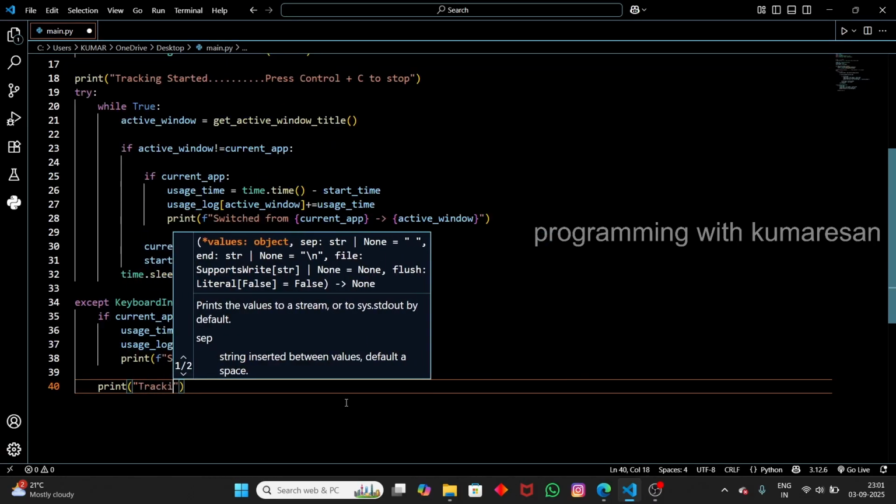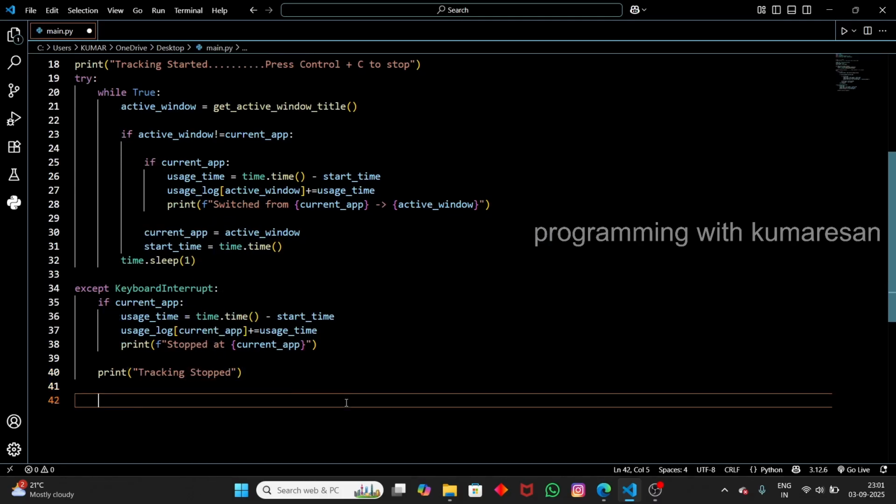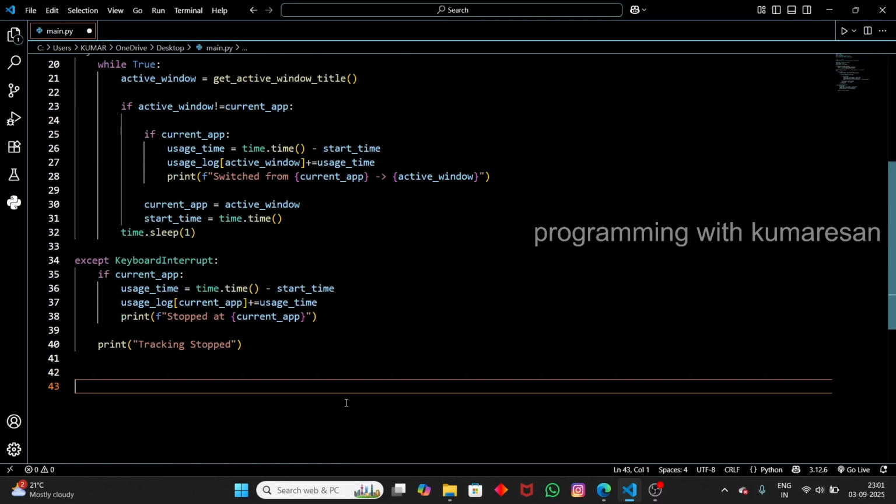And finally we can create the graph for this application. So tracking stop, then we can create the bar chart that we saw in the initial part of the video, where when we stop the tracker, it will give us a nice bar graph of how many hours we have used a single application. We'll have to do that, right? So let's create that bar graph now.